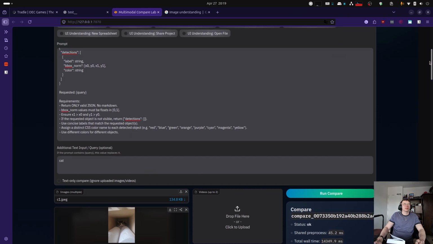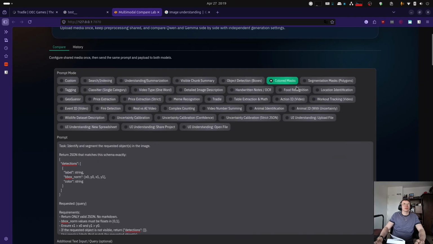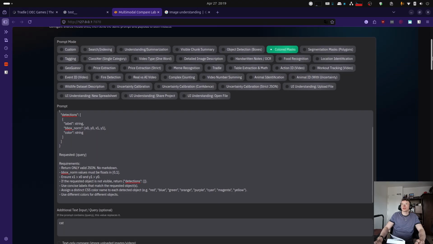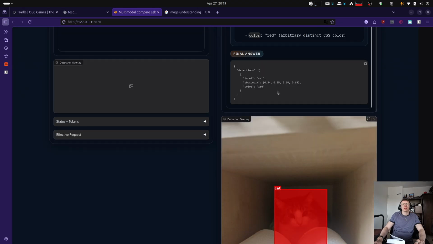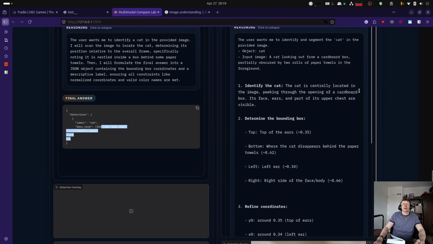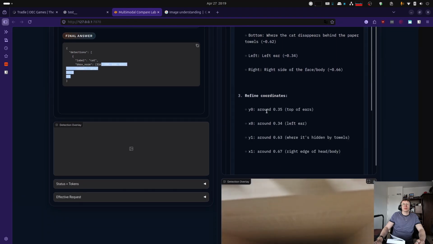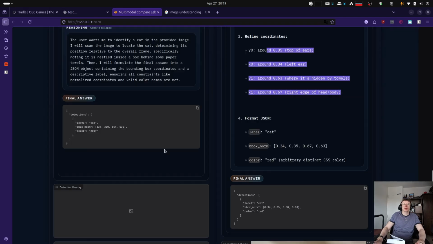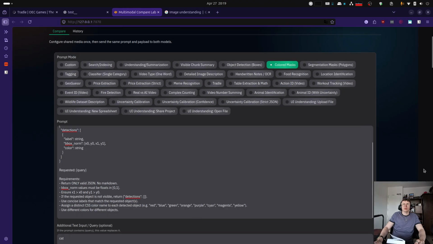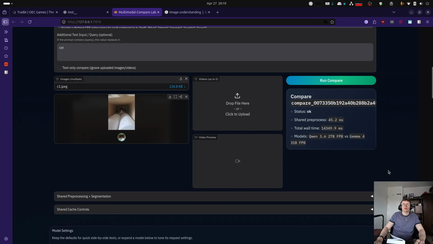Now, as we can see, with the colored mask prompt, which is very similar to the object detection, we again get wrong values from Qwen. And Gemma starts calculating the values immediately in the correct format, and we got the cat again. So now we'll look, for example, at the polygon, because it's more challenging.